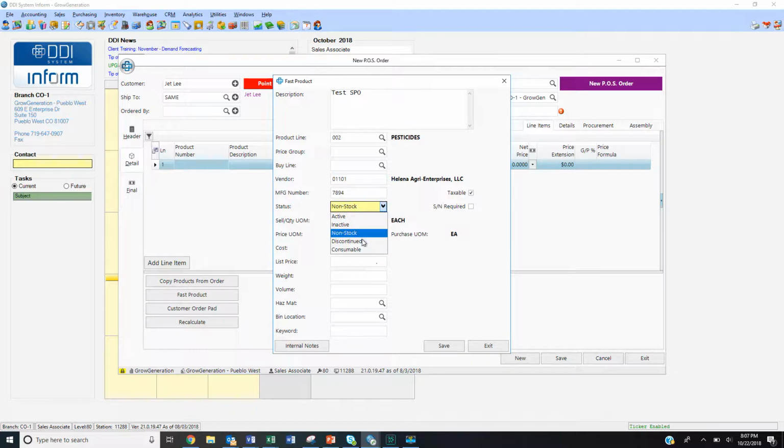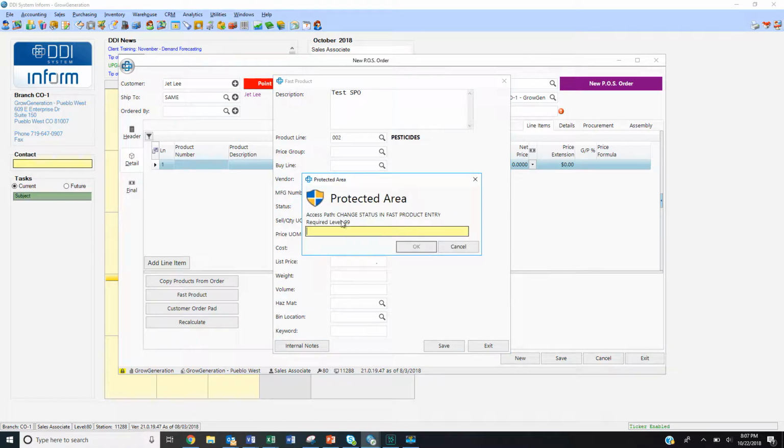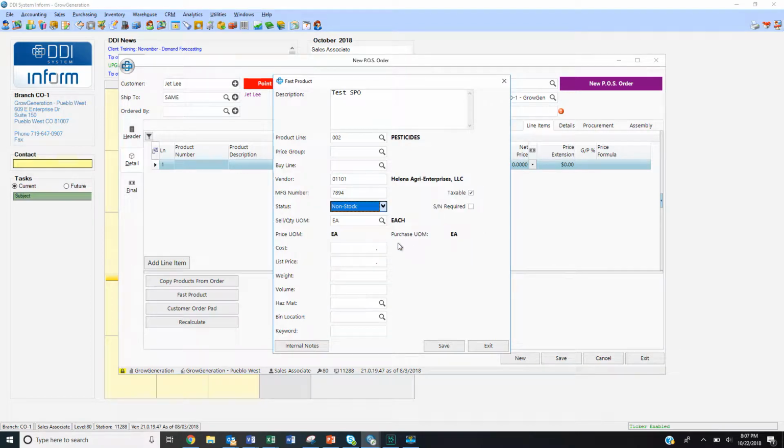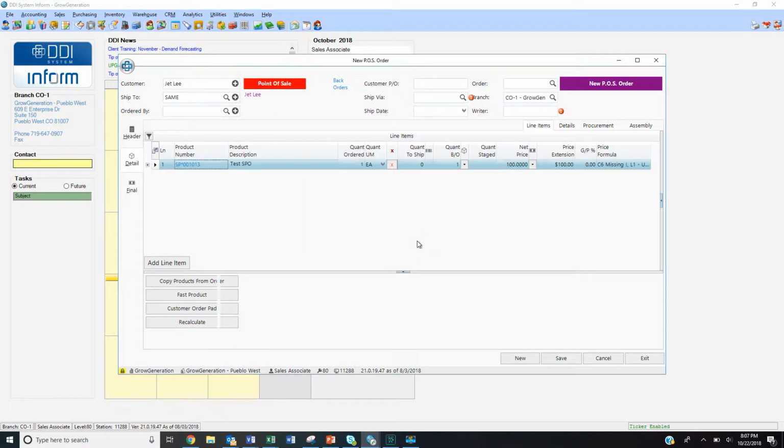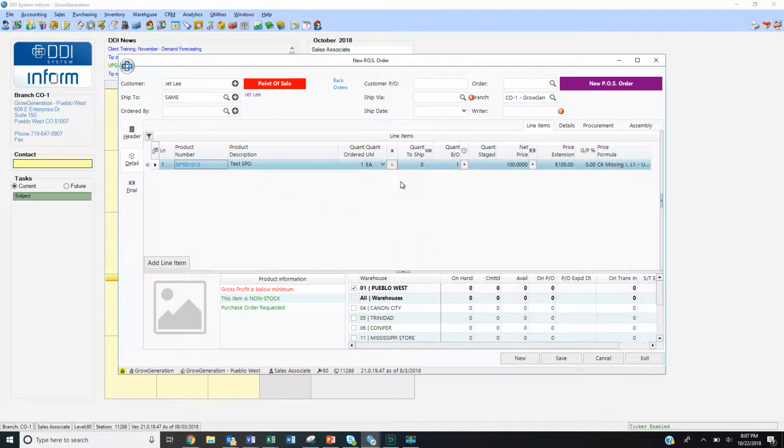There is a drop-down menu here, but we are not allowing access to change a special order item to any other status besides non-stock. Only purchasing will convert these items to actual active items. Next, enter your cost. This cost field will be vendor wholesale cost. Then, enter list price. List price will be the manufacturer's suggested retail price, or MSRP. Then, save. Leaving the field blank will create a system-generated special order item number.